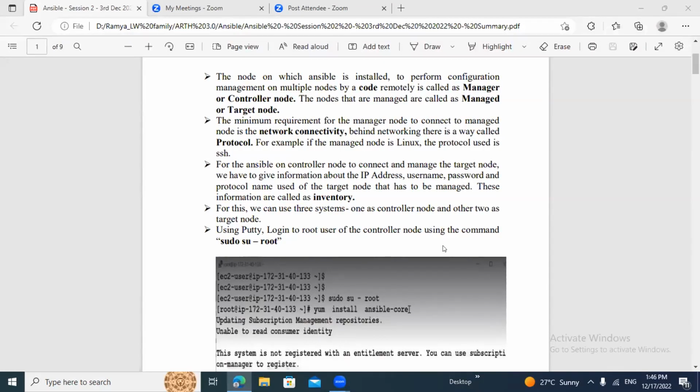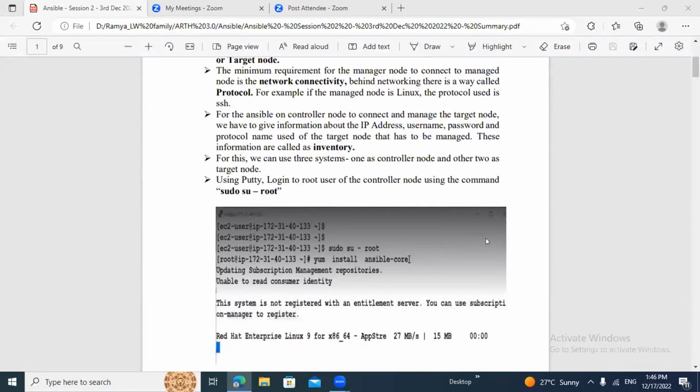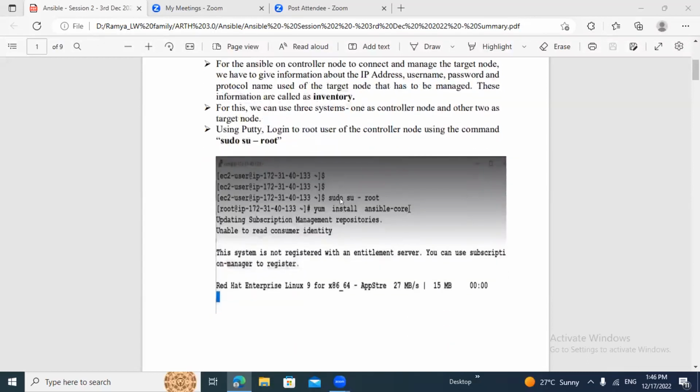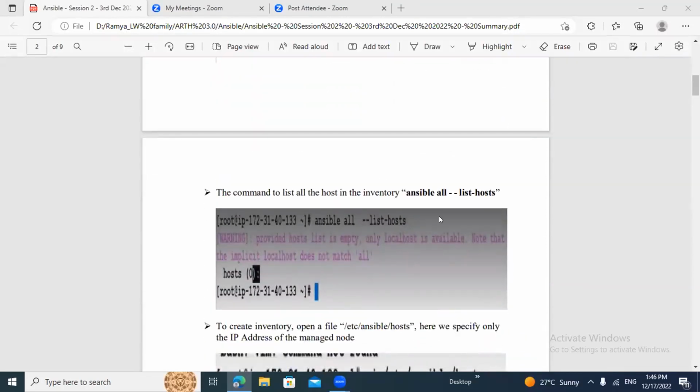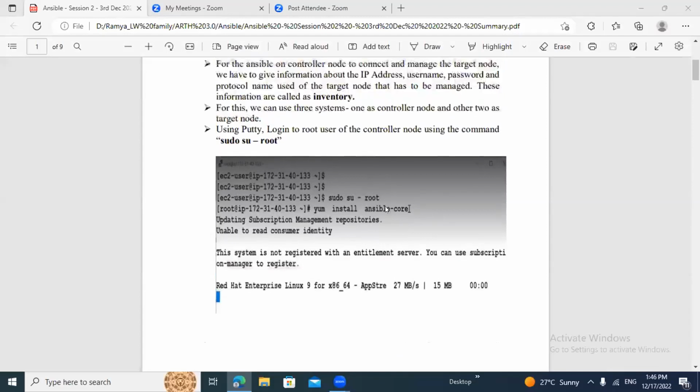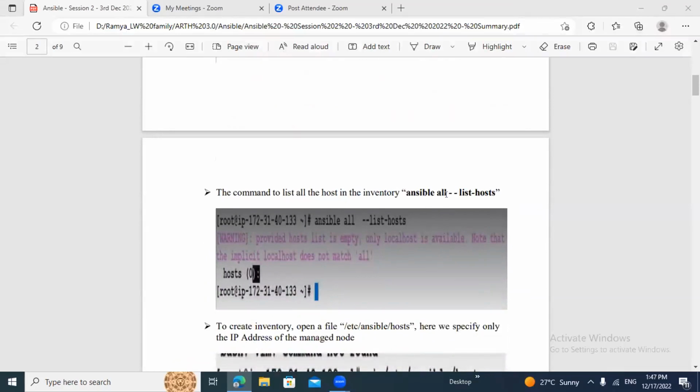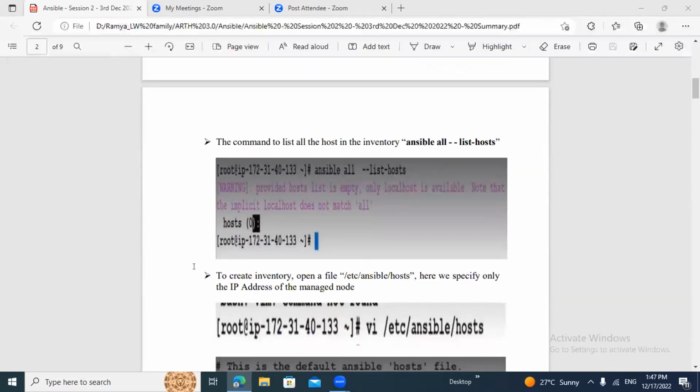In the first session, we saw PuTTY, the SSH client, and how to download it. Here, we are using PuTTY, and we are logging into the root user of the controller node. This is the first step. On the controller node, we are going to install Ansible. We have not created any inventory yet. If you give this command to list the hosts in the inventory file, since we have not created any inventory, this warning will pop up.